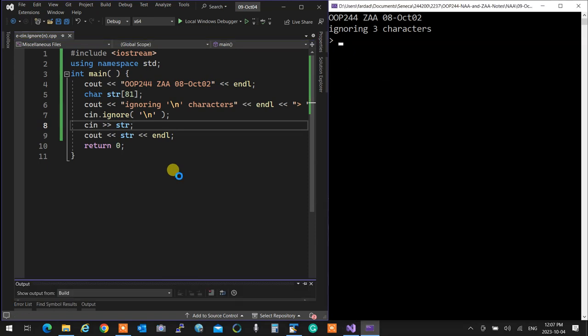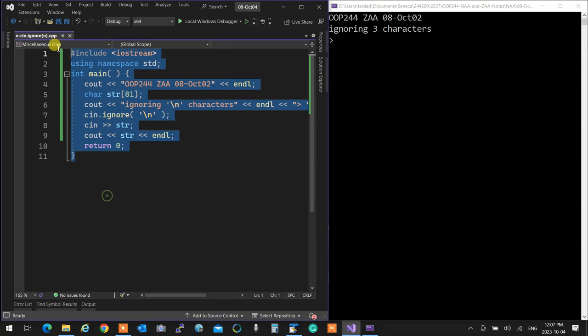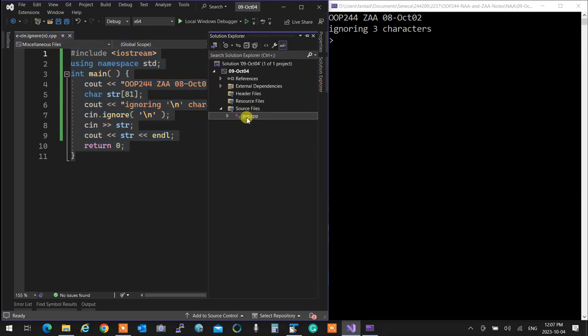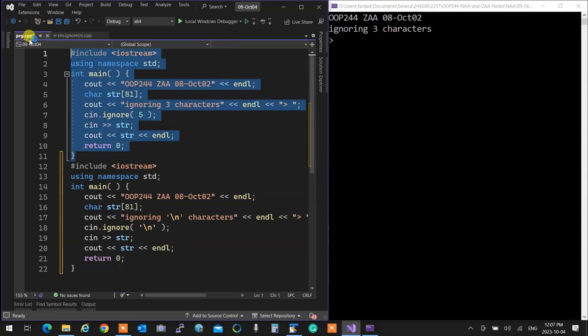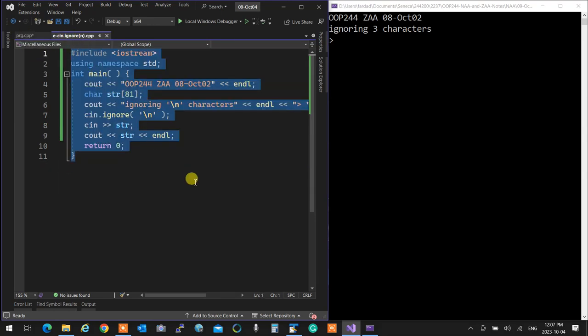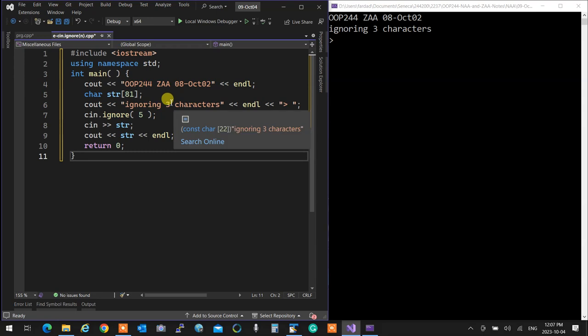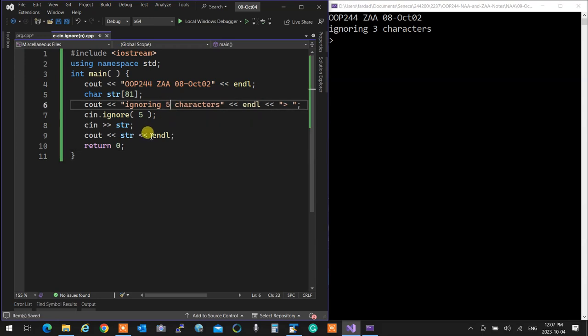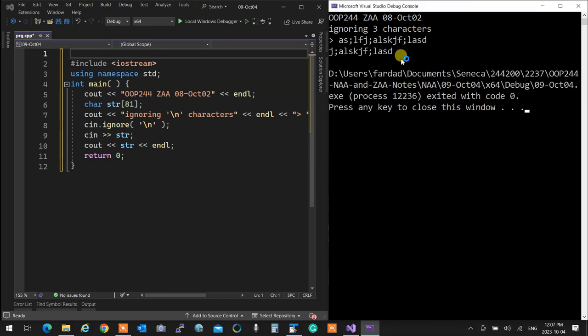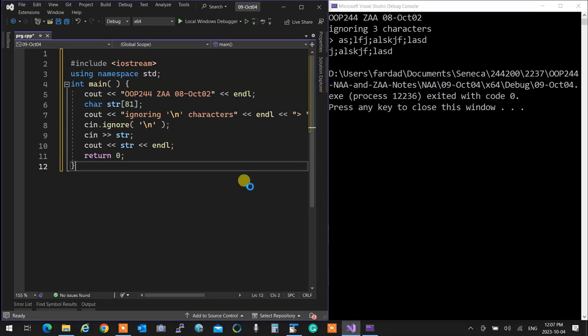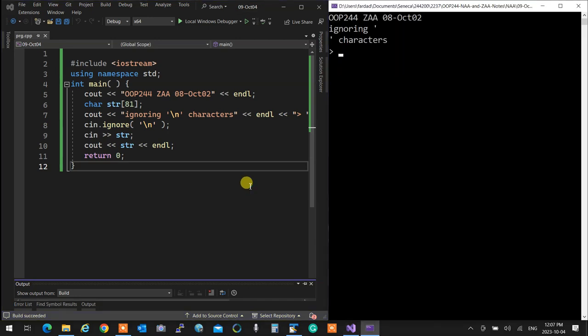Now, if I run this program, again, it says ignore three characters. Oh, because I changed this one. Okay, I made a mistake. Just a second. Okay, we don't want that. Now, let's run it one more time. Now, take a look.